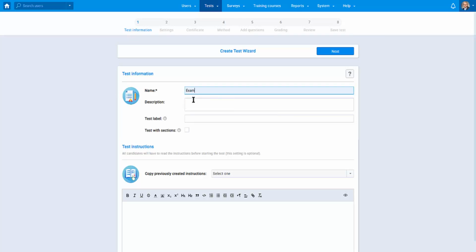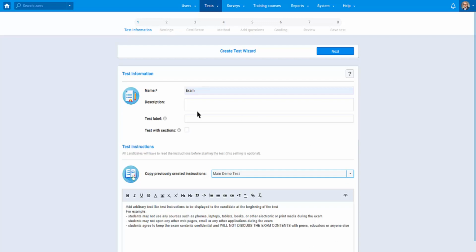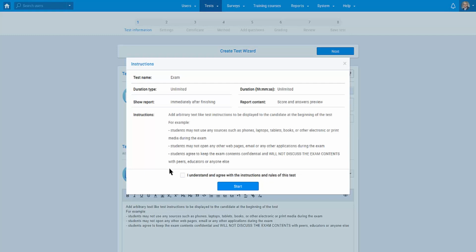So let's give it a name. Description and instructions are optional. You can use the instructions that you previously created, and they will appear in a pop-up dialog that you can see over here prior to the test-taking process. Students need to acknowledge the message that you left for them. This can be some kind of confidentiality notice or specific rules associated with this test. Students need to acknowledge this before they can move on to the test-taking process.